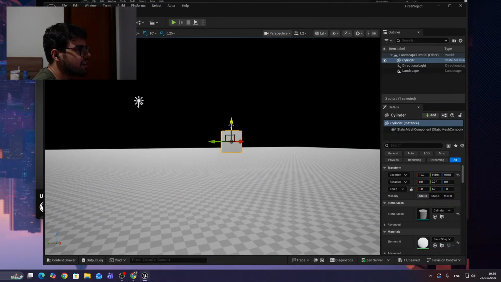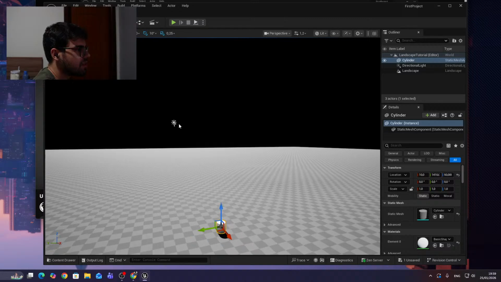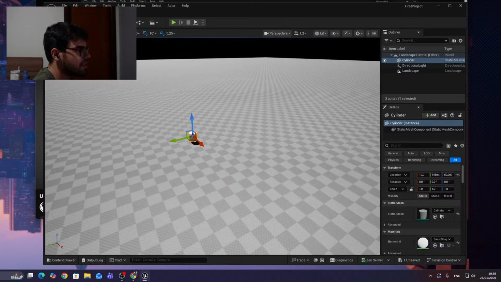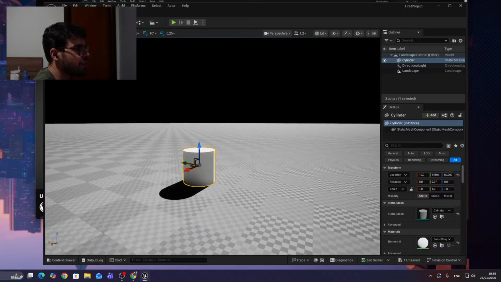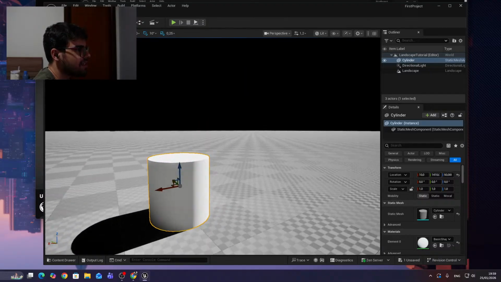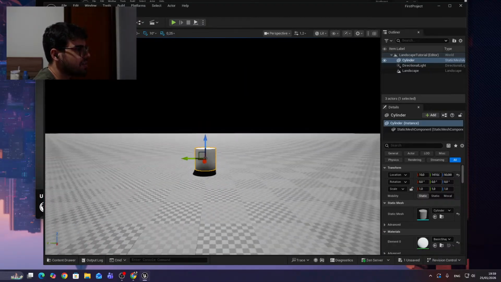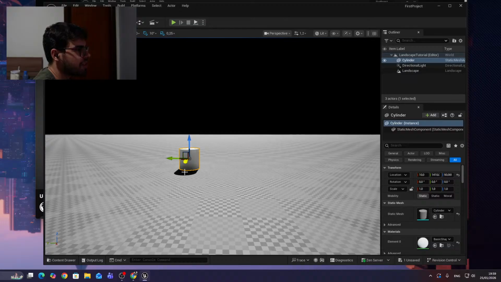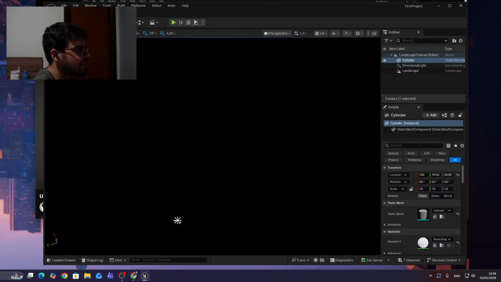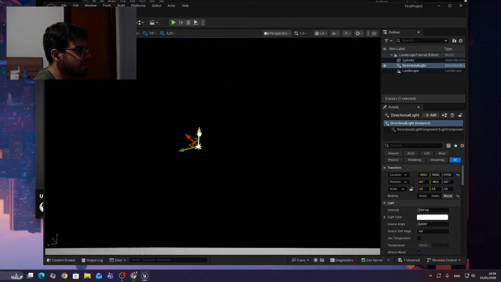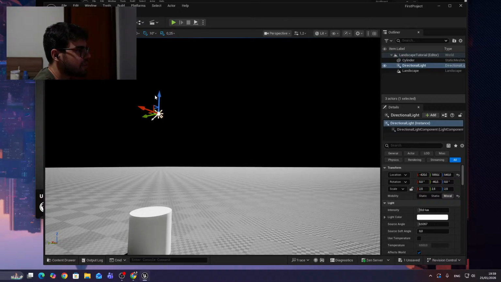Alright. Now I learned a new shortcut here too. It worked. It should move to the bottom. If we press End on the keyboard, we move the object to the next object. Since we just have the floor, we move to the floor. It's very useful. Now let me move this directional light here.